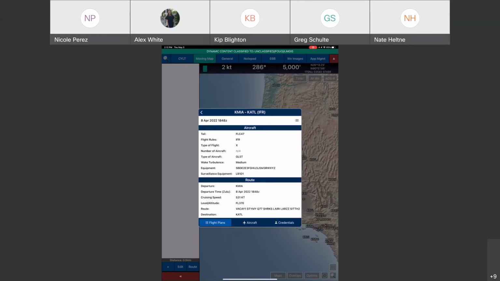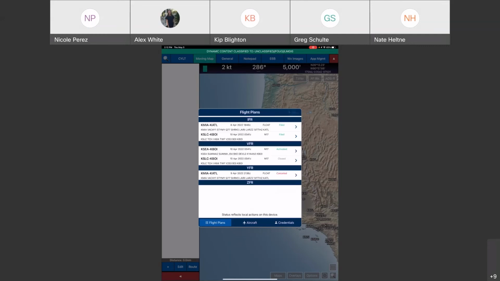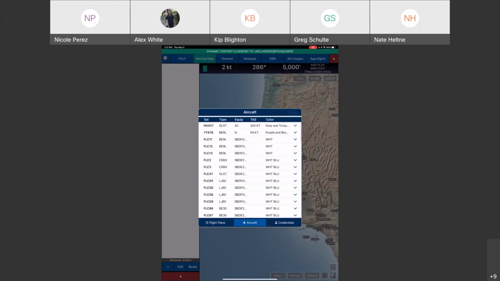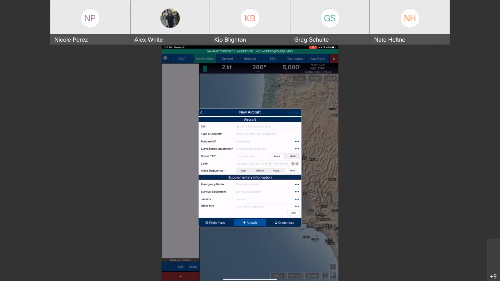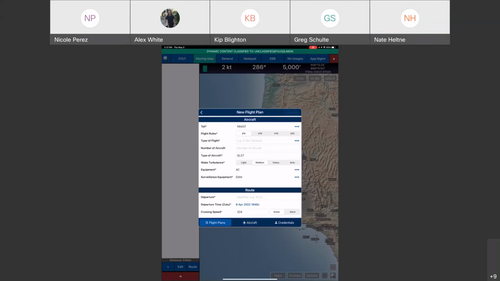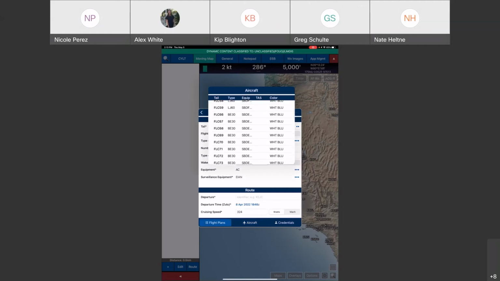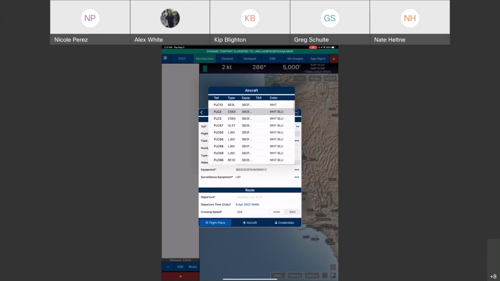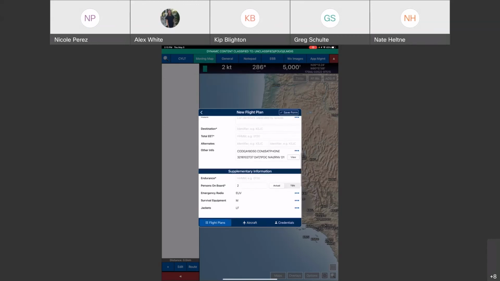Okay, the other two sections at the bottom are aircraft and credentials. Aircraft allows you to save your aircraft, and to make it easier for you, you can just add a new aircraft, and then when you start a new flight plan form, under the tail field, you can tap the little 3-dot icon and select your aircraft from there. It makes it easier to fill out, because once you select one, it pre-fills all the information for that aircraft.